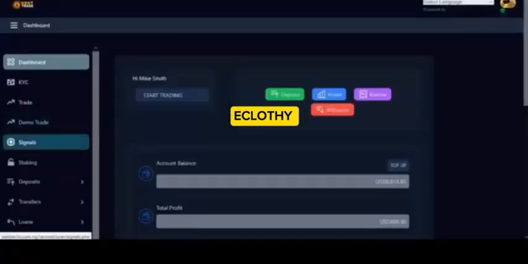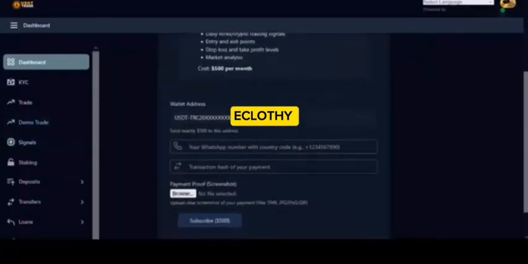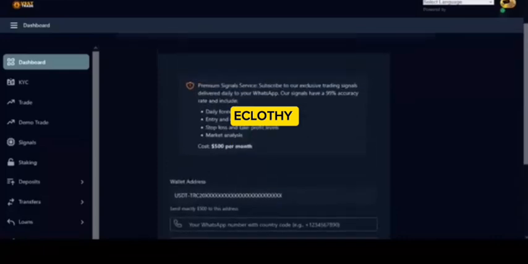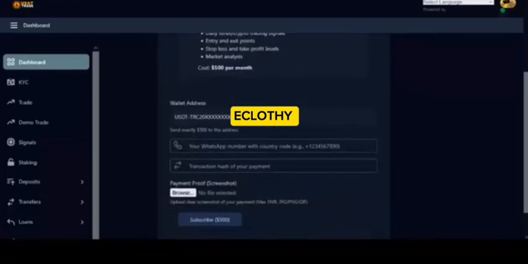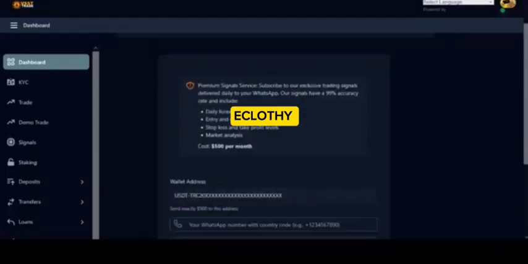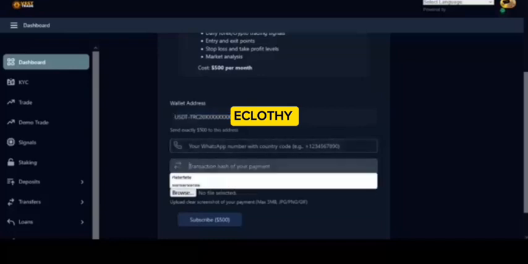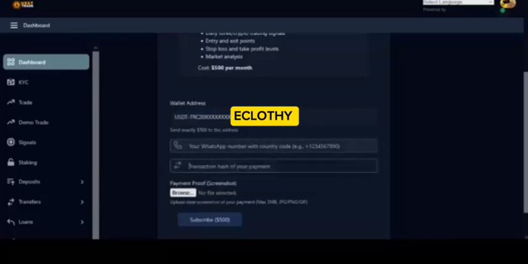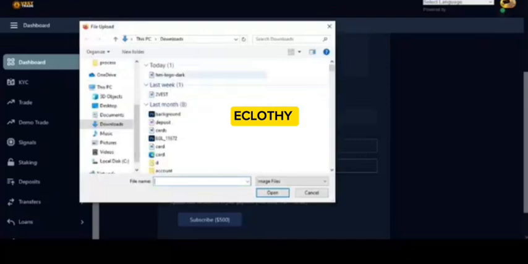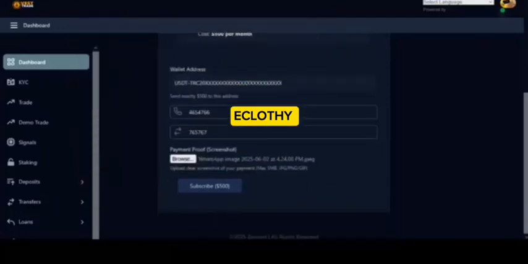Let's click on signals. Click on signals. So for these signals, what you just have to do is that once a user wants to subscribe for the signal package, which costs $500 per month, you have to pay that money to this particular address. So once you put your WhatsApp number here, put your transfer hash of your payment here, submit your proof. So let's do that. Let's put a random number as proof. Let's put the proof right here. All right. Click on subscribe.